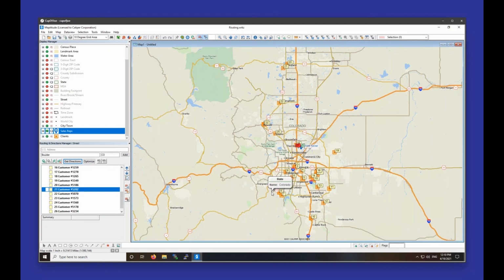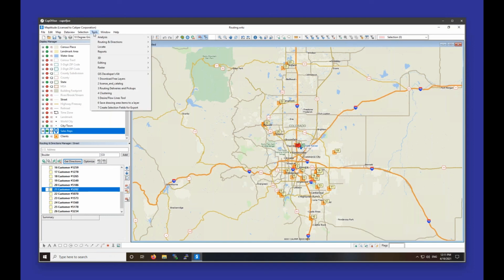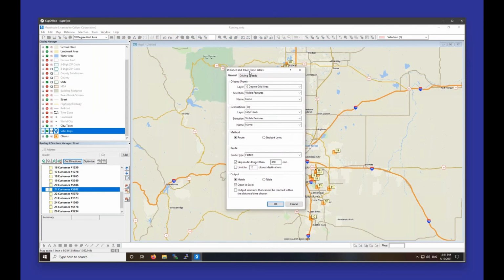My method is going to be routes. I want to get the routes by the fastest route type rather than shortest. I'm not going to skip routes longer than any amount of time, but you absolutely can if you want to. You can also limit to a number of closest destinations per origin. This can be very useful if you have a list of sales reps and you want to find the 10 closest clients to each sales rep, you can limit to 10 closest destinations. In my example, I only have one sales rep and I just want to find the distances to all 25 of the clients, so I'm going to uncheck this.